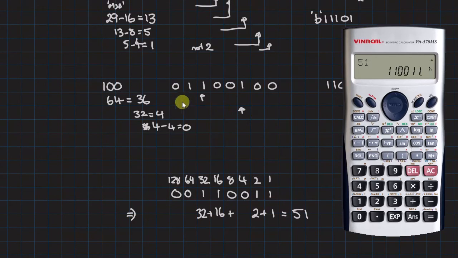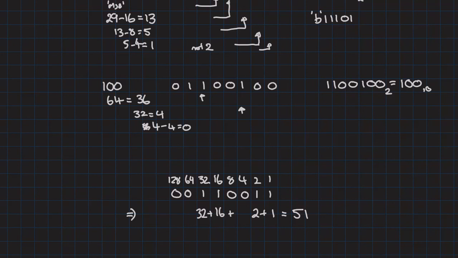Let's go up. Let's try 1100100 binary, and I can do 2 decimal, and that's 100 decimal. Okay. Most calculators in some form have that function.